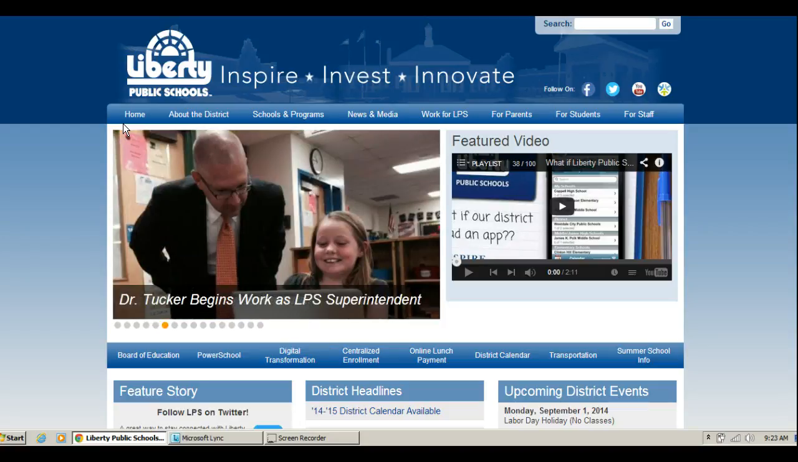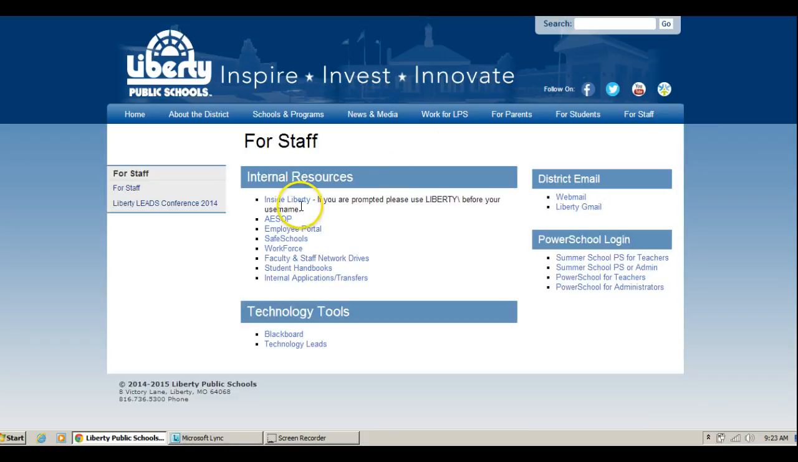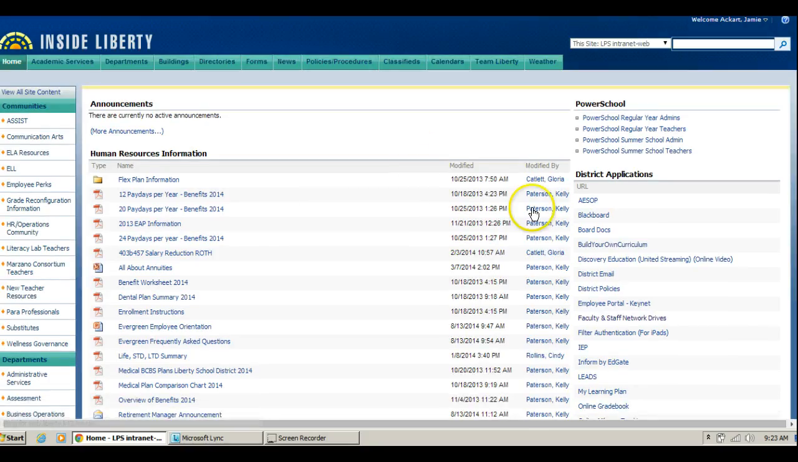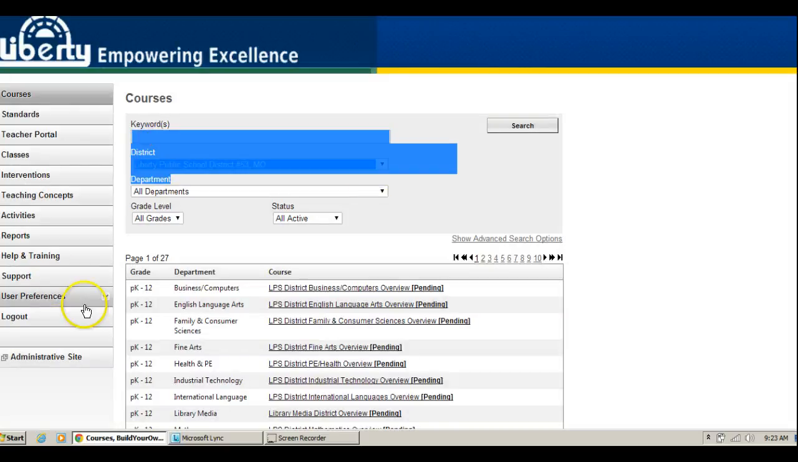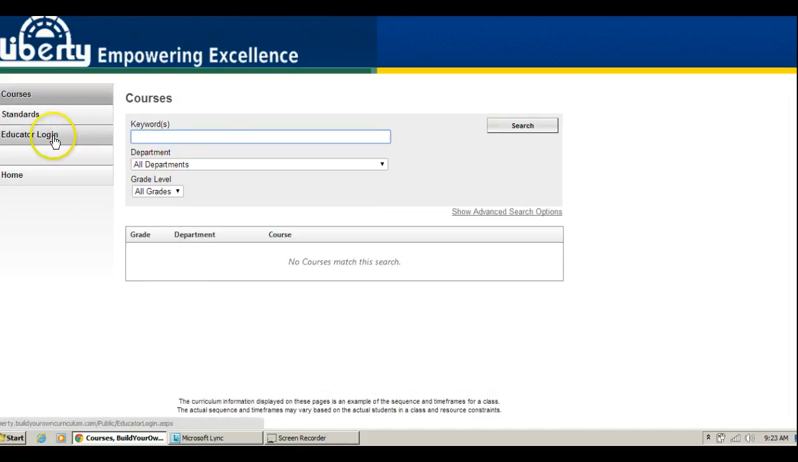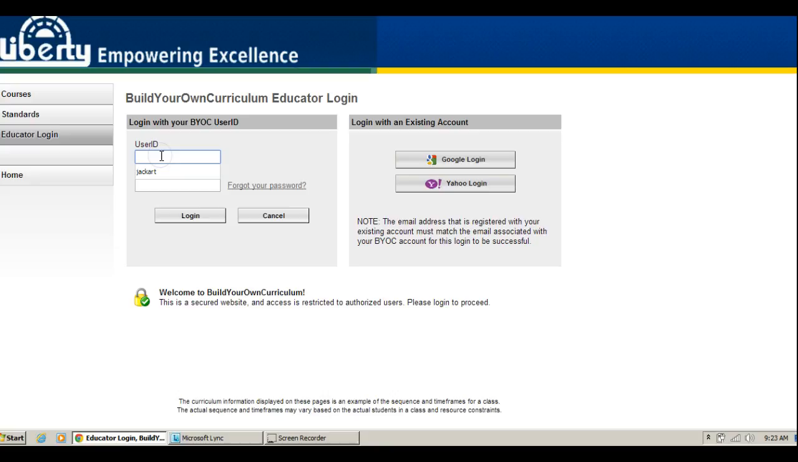So when you get to the Liberty homepage, you can go to For Staff inside Liberty, and then right over here you're going to go to Build Your Own Curriculum. The number one thing that many people forget to do is they forget to log in. So you're going to click Educator Login. This should just be your regular username, and your password should be the one from last year. It has not rolled over to the new one.